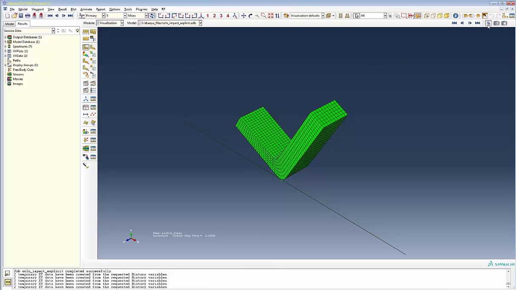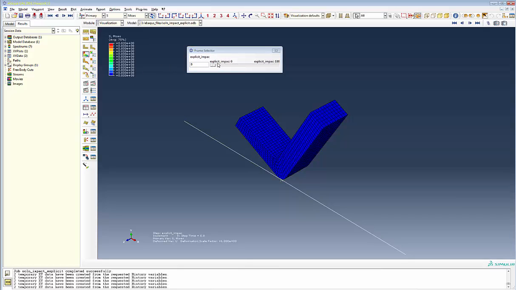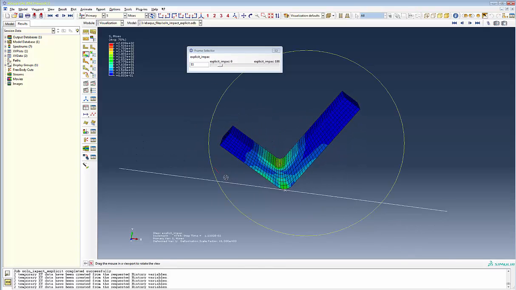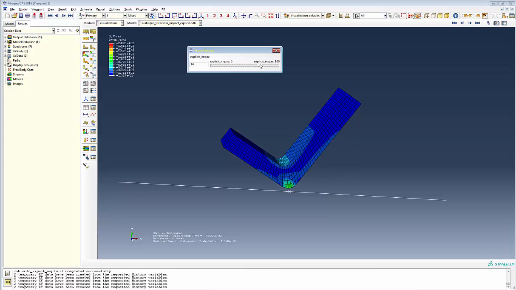The way we're going to do that, look at the frame selector, go back to frame 0, look at the stress values, and if I rotate that a little bit to show you how the impact is taking place, it is hitting the plate, going back up, and it just keeps going up. Now you're wondering why that is the case.